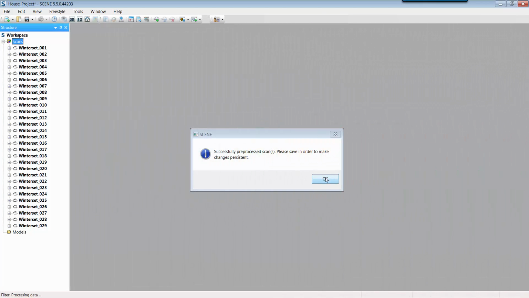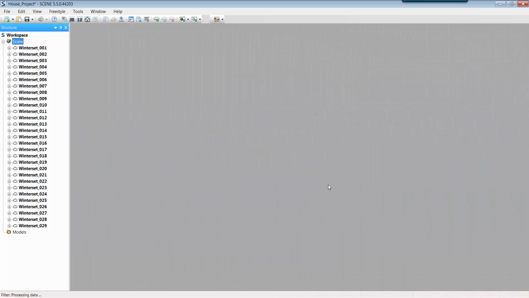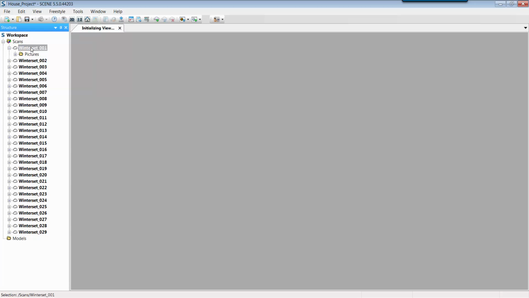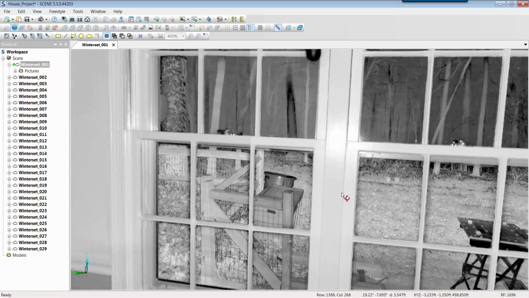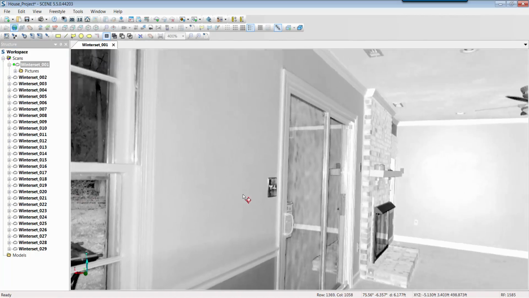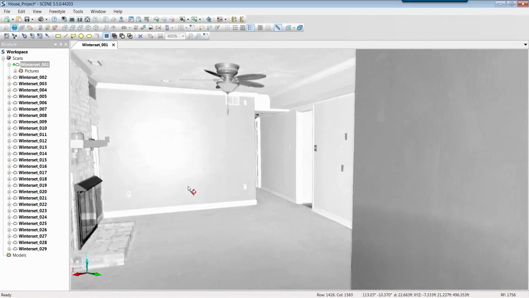So I've already imported all of our project scans and I've already run a pre-process to remove any dark or stray points, and now we're ready to actually start working on the scan files. The first thing I'm going to do is open one of these and review it quickly. This is more of an orientation exercise than anything else. I'm just checking the photos to see where I am in the site.